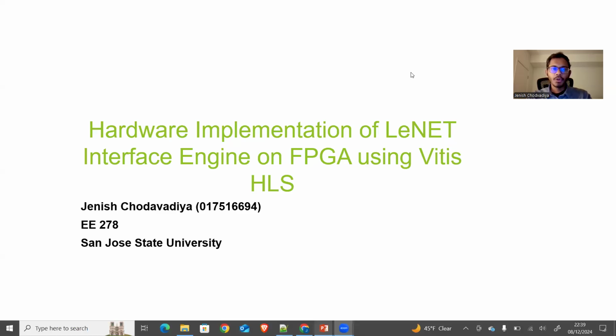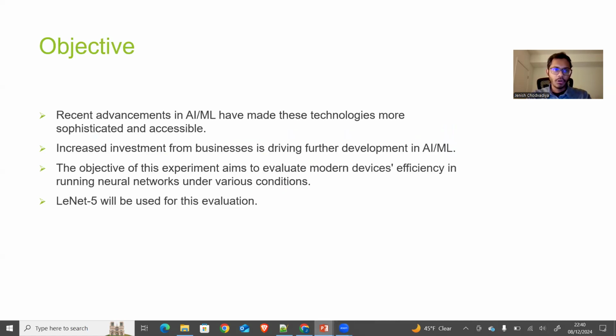Hello, good morning. My name is Janice Todvodia, and today I will be presenting on a hardware implementation of LeNet inference engine on an FPGA using Vitis HLS. Let's define it. Objective.